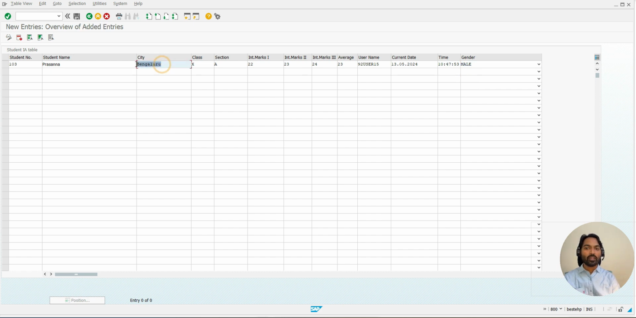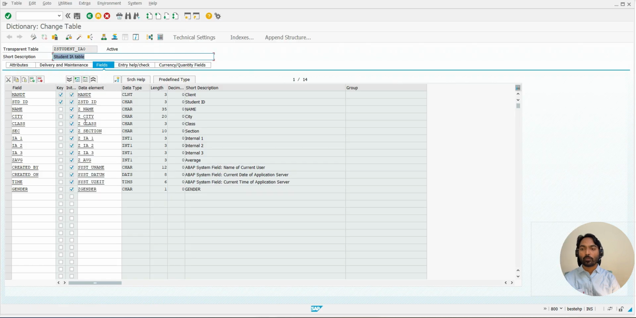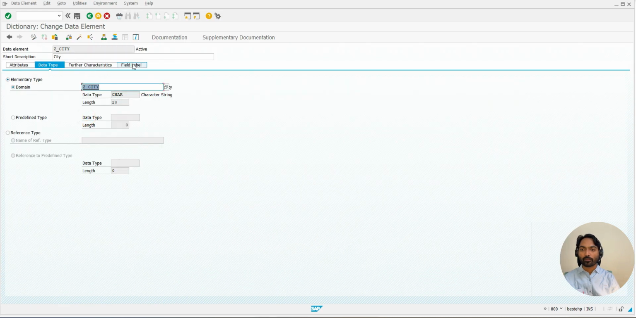See, I have entered Bangalore, the city text, in a combination of upper and lower case. As soon as I click on save, see this text is converting into uppercase. Even this male is going to be converted into upper case. So this is a part of the domain property as we already discussed. Just cross check whether you have maintained the domain properties for this city or not.